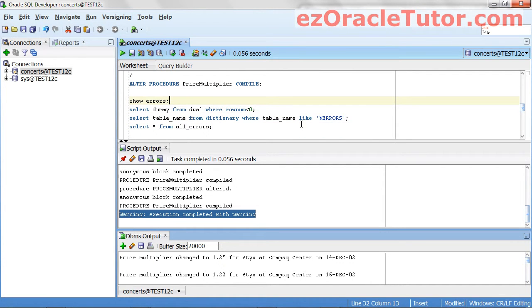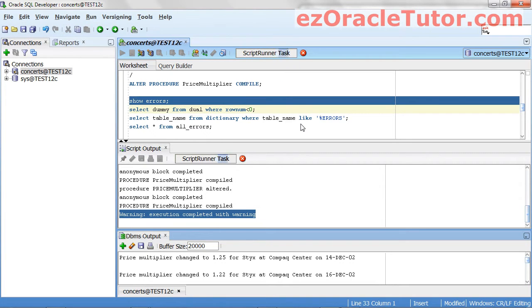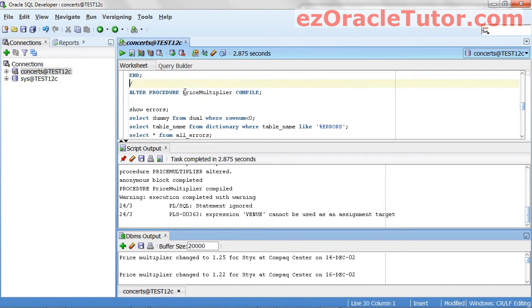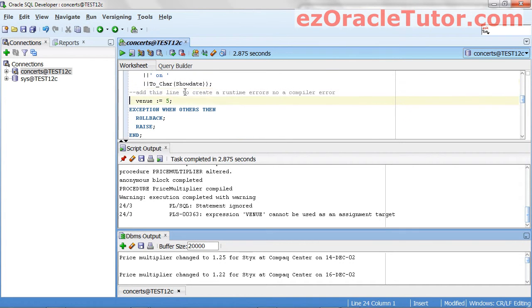But what I want to show you is how to find that stuff. Sometimes you come up with really cryptic messages for PLSQL, and it's very difficult to tell what the problem is without deliberately tracing through each line of the code, and it can drive you a little crazy. Show errors will give me some information on what the error actually is. And guess what? It's right there. Expression venue cannot be used as an assignment target. That could just mean that I can't set that variable like that.